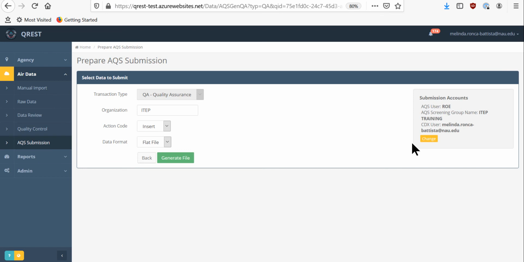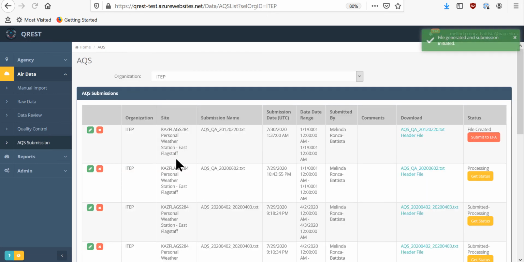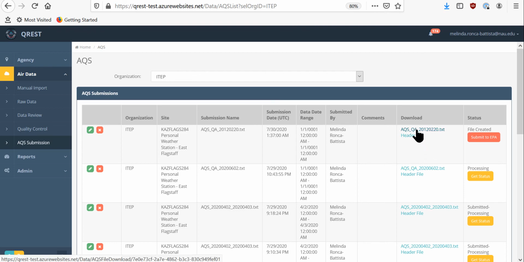So in the case, for example, of Celine's AQS data, she will be changing this to her screening group and her AQS ID. But the first thing we do is generate the file, and you could see that this lists all the AQS submissions for the organization ITEP. And you have a choice now. You can look at it one more time here.